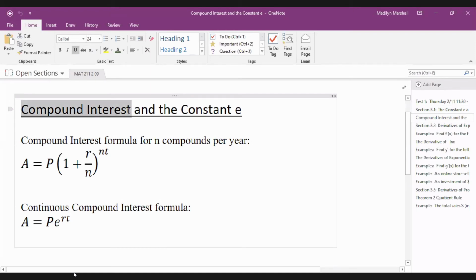So compound interest. Compound interest is the interest that is added to the principal amount, which is the starting amount, and any interest that's been accrued before. So if you have a savings account, interest is calculated on the amount that's in that account, and then the interest is added. So the next time interest is calculated, it's being calculated from the starting amount and the interest that was added to it afterward.